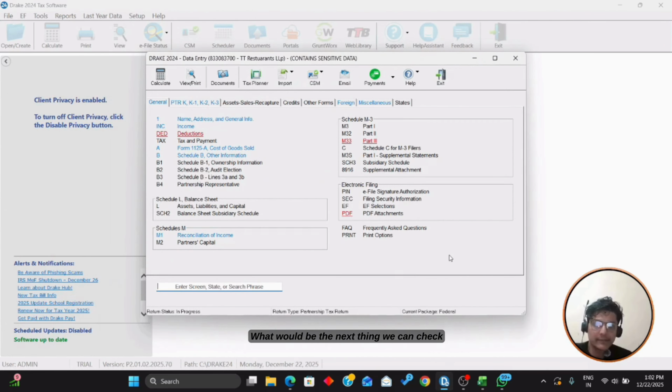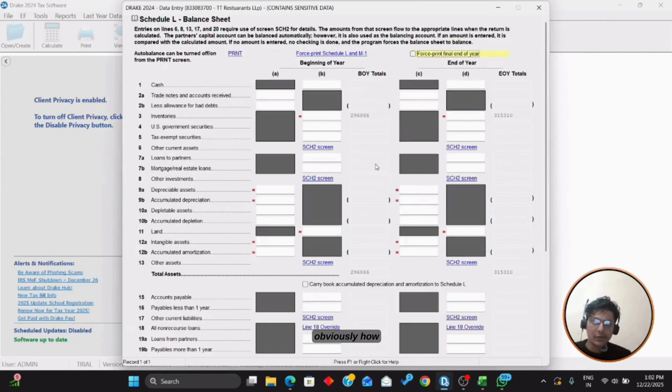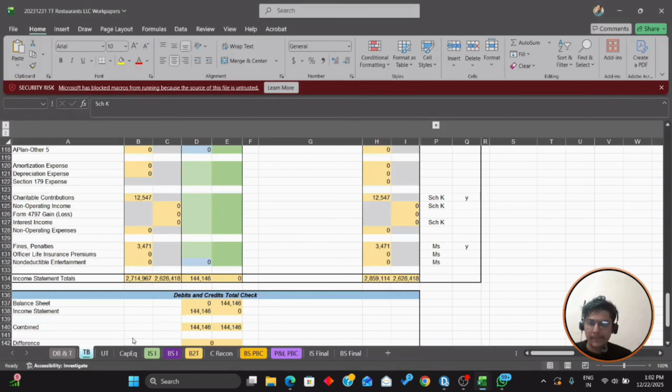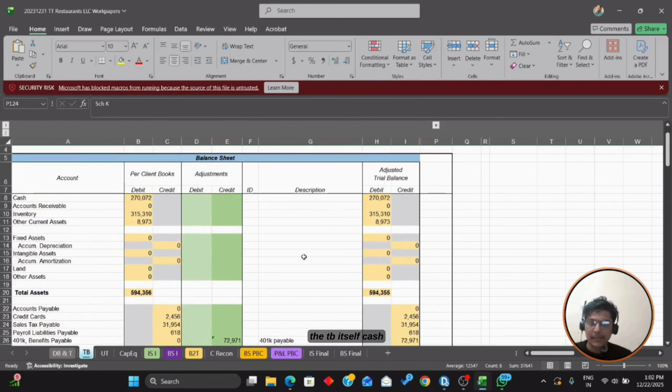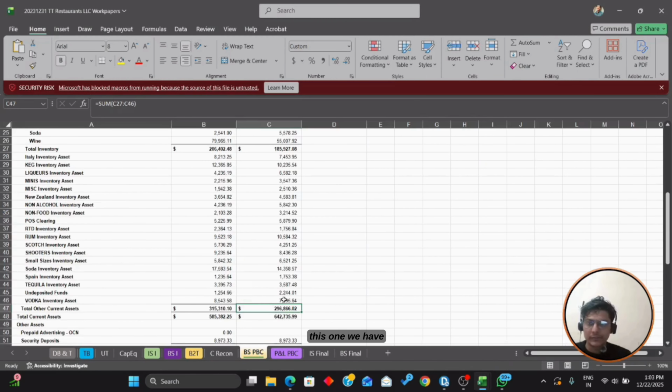What would be the next thing we can check? We have done the income, deductions, Schedule B. Okay. Assets, liabilities, yes, obviously. How can we miss the balance sheet? So let's fill the balance sheet details from the TB itself. Cash we have, okay, so we need beginning and end both. So we'll use this one.